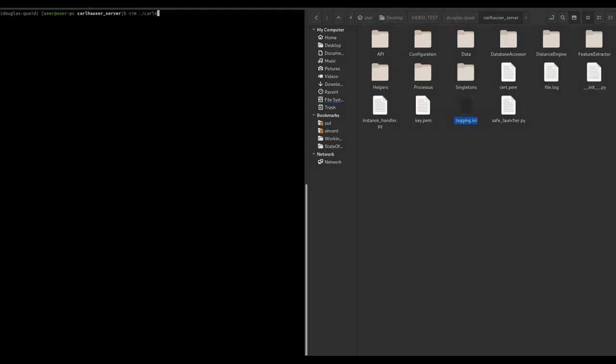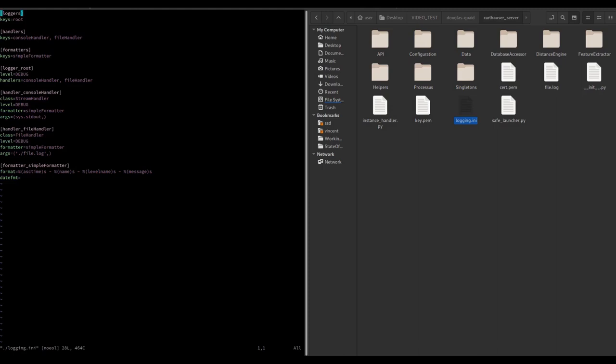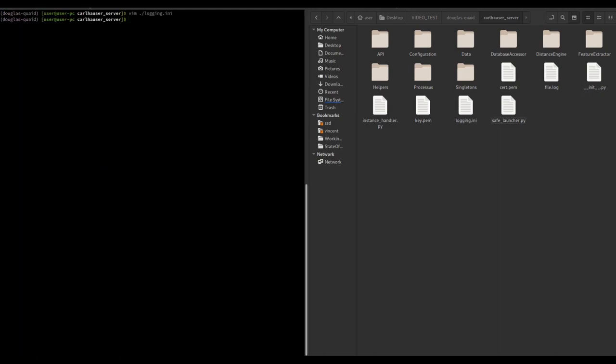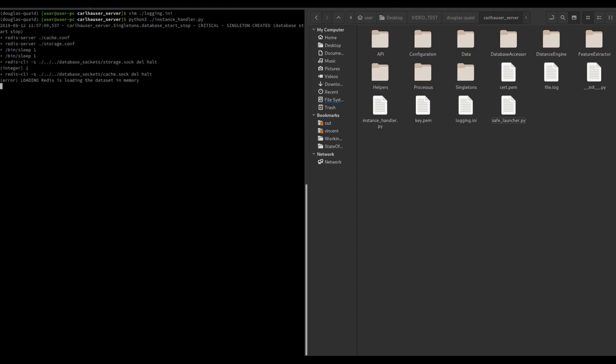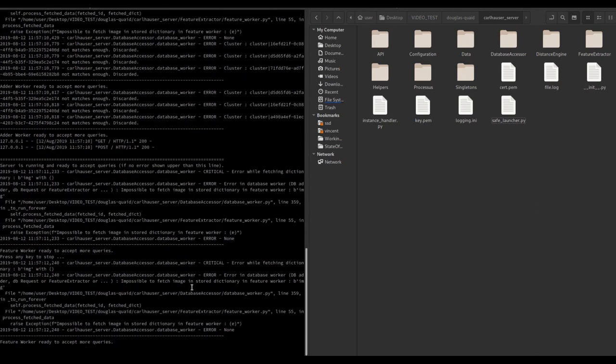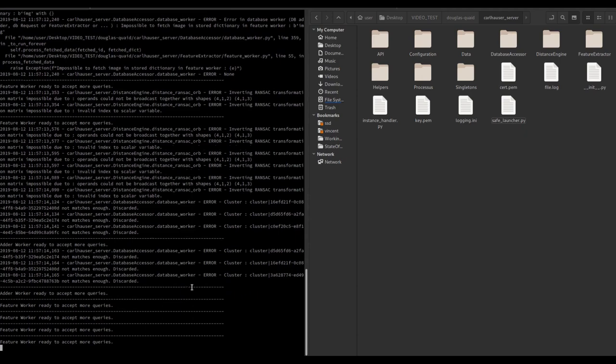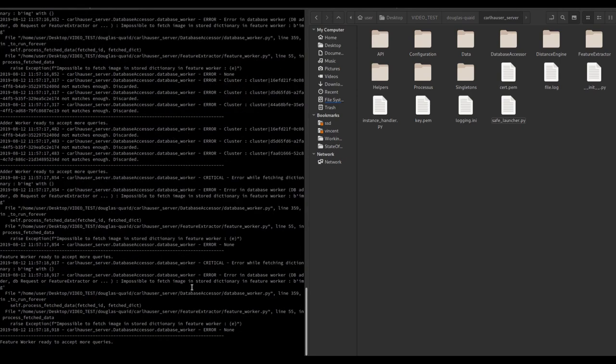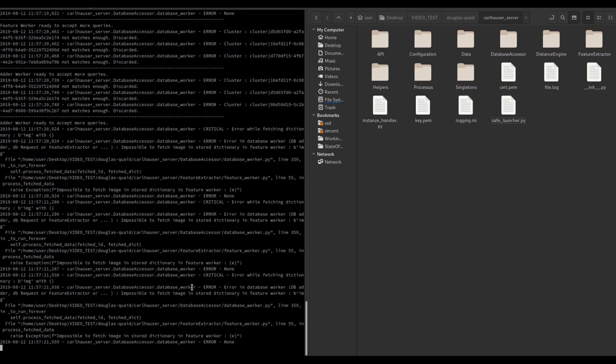In the calhauser_client and calhauser_server folders, you can find the logging.ini file. You can change the logging level between debug, info, warning, error and critical. We'll set error for the following. You may also want to disable file logging to prevent big log files from growing if you set logging below error level. You see that server logs are much lighter. That's all for logging modification.